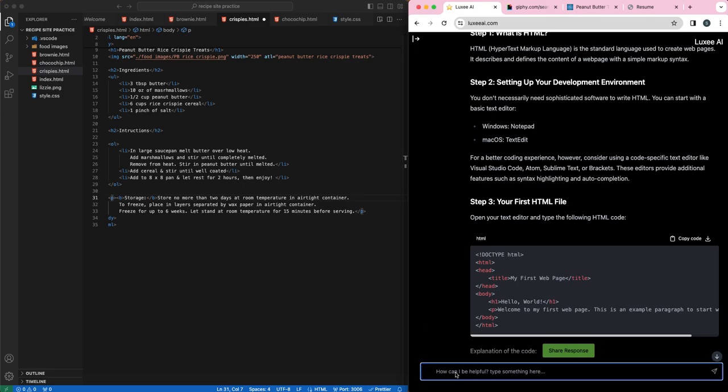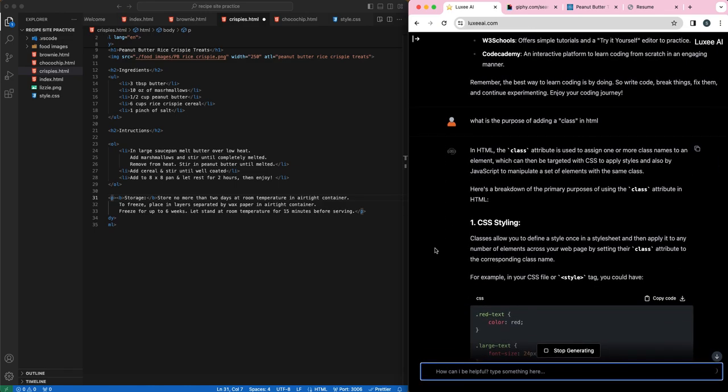I don't remember the purpose of the classes though. Well, I can ask here. So what is the purpose of adding a class in HTML? I can probably Google that, but since we're here, I'm just trying to make this not super simple and use a little bit of what I learned. Okay. The class attribute is used to assign one or more class names to an element, which can then be targeted by CSS to apply styles and also JavaScript to manipulate a set of elements with the same class. So here's a breakdown.